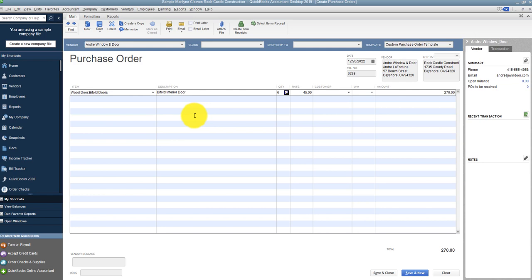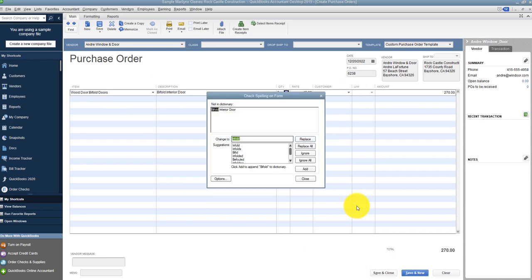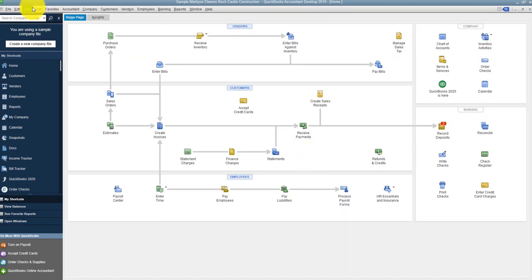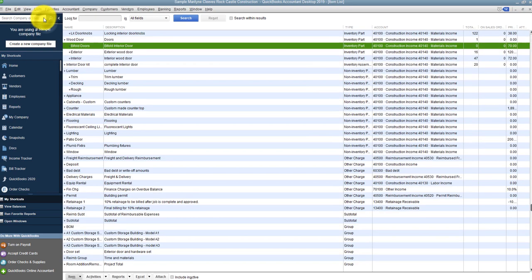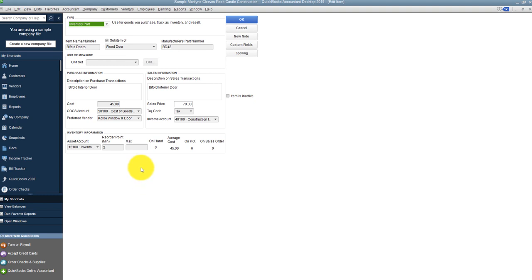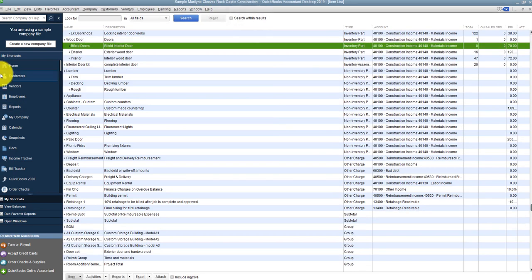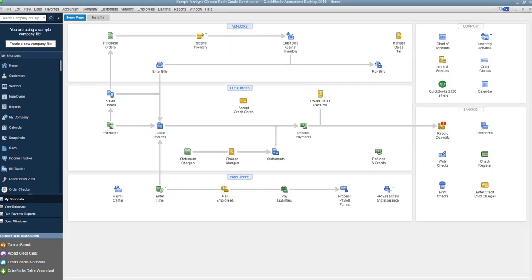But once I order this, let's go back and look at the item list. So I'm going to close this and ignore the spelling, and come back to lists, and let's look at bifold doors now. So now if I look at the bifold interior doors, I have 2 still, but I have a purchase order of 6. And that gives me an idea of what's happening with the bifold doors. Okay, so I'll come back and go to the next part of the process.